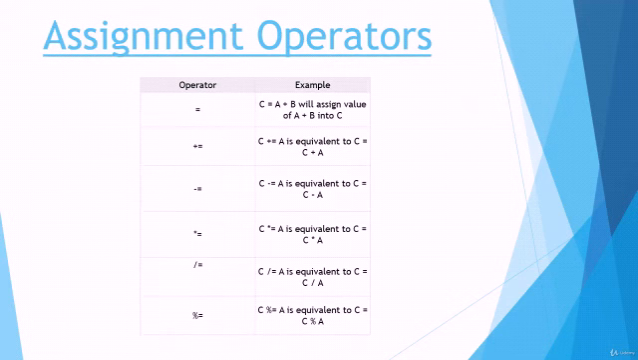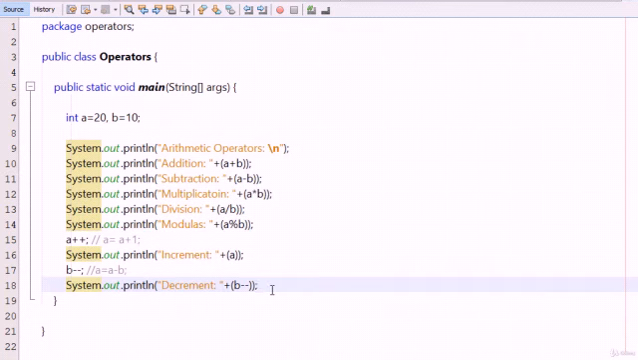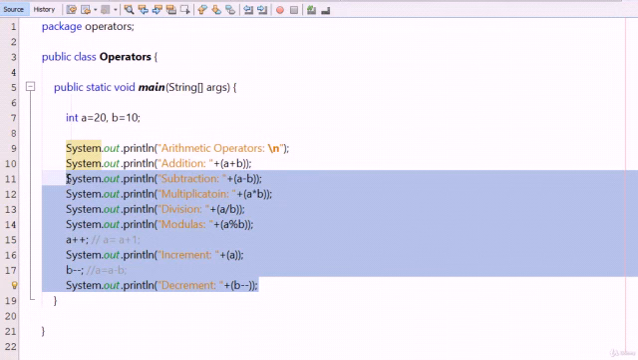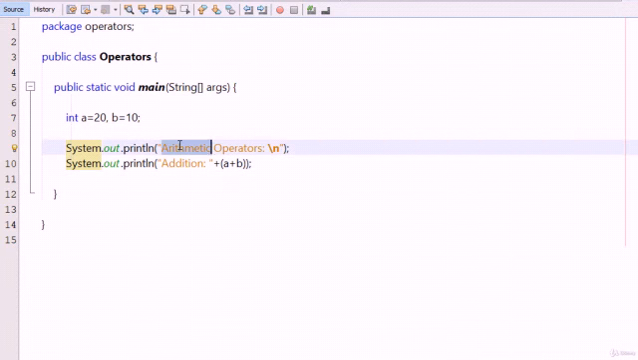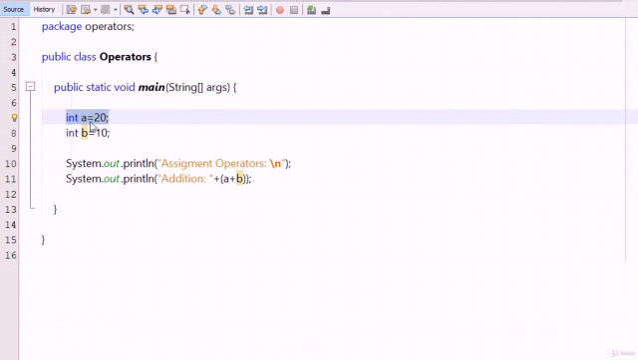So let's discuss the assignment operators and the relational operators in our NetBeans. I remove these lines from here and change it to assignment operators. We have one variable a and one b. For example, the value of a is 20. We are assigning 20 to a.